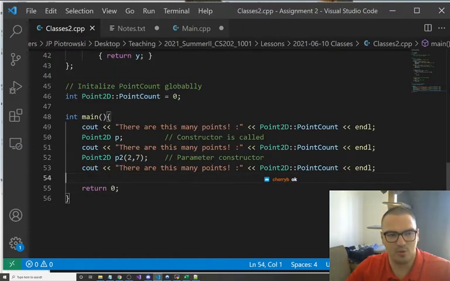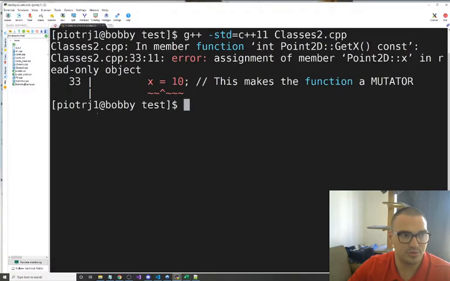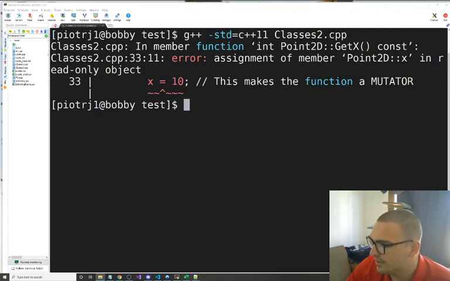Let's run this code, and you'll see that this point count is going to go up one by one as we call our constructors. Let's go take a look at that. All right, so here we are.